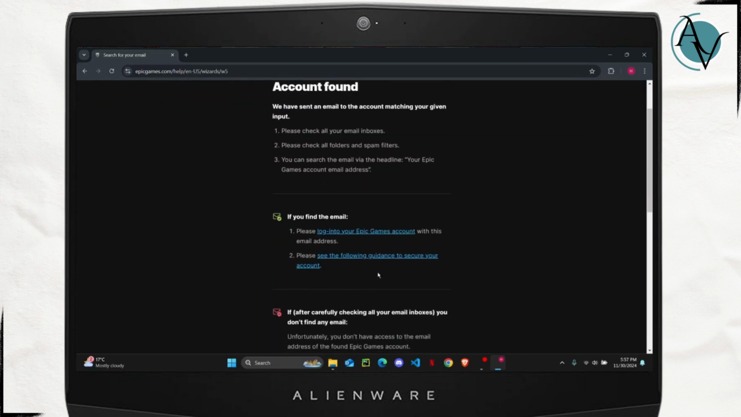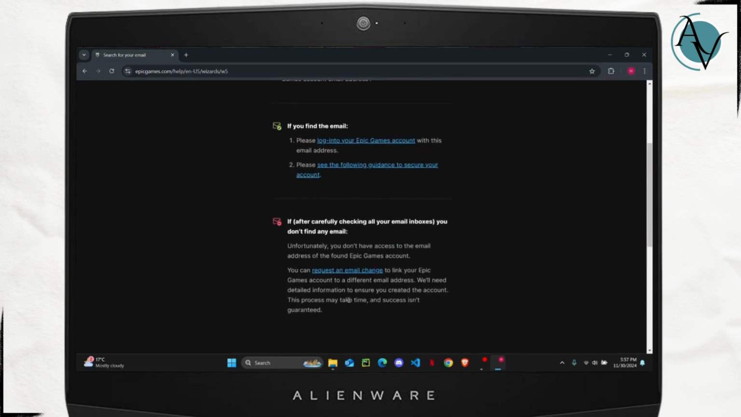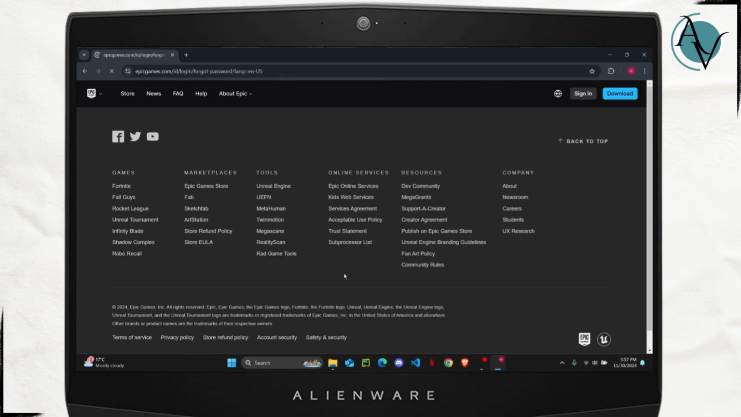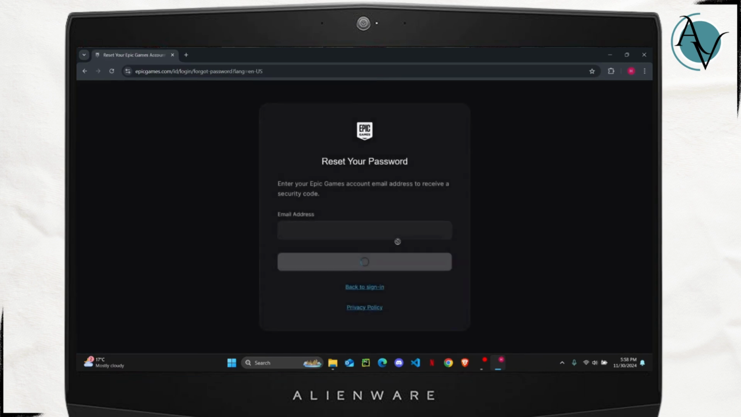Now all you have to do here is go ahead and click on request an email change. So if you don't remember your email or you don't have access to your email, you can request an email change, and here you will have to log into your different emails. So just enter your email address and follow the on-screen instructions. And once you do that, you should be able to get access to your account.